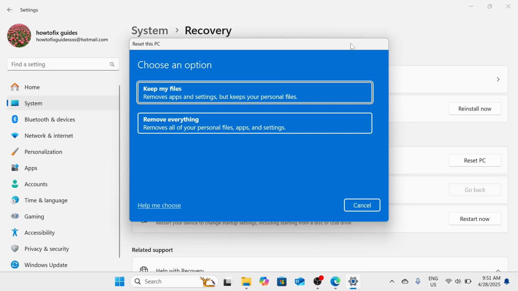Here you can choose an option whether you want to keep your files or remove everything. So for the option keep my files, it removes apps and settings but keeps your personal files. Whereas for the remove everything option, it will remove all your personal files, apps, and settings. So you can either choose from the two.